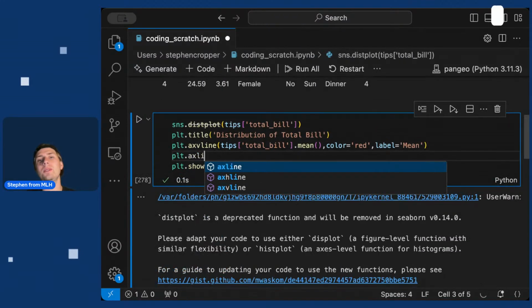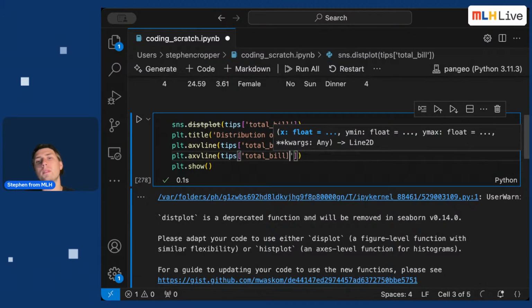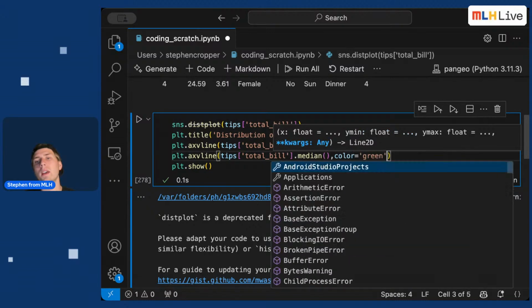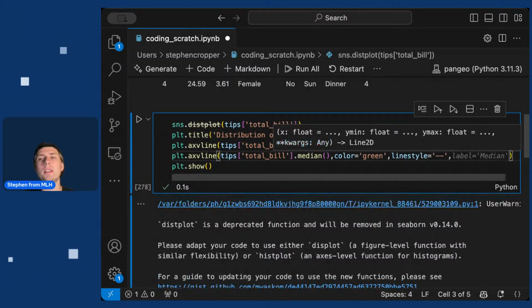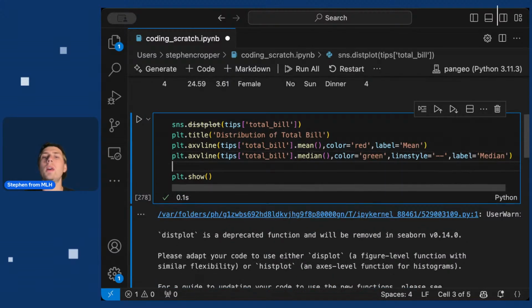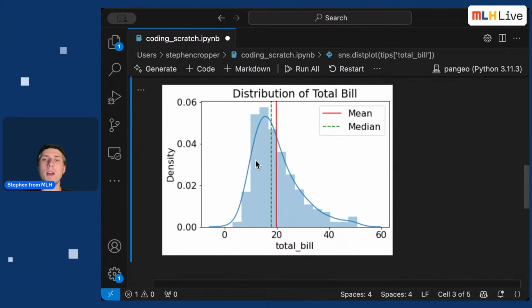I'm going to actually use a new color here. Let's use green, and we can use the line style dashed. Remember, we can use really anything we want from the original matplotlib library in our Seaborn code, which is so nice because it lets us combine them. And you can see the median is a little bit closer to this peak here. So it's indicating that 50% of the values are below and 50% are higher.